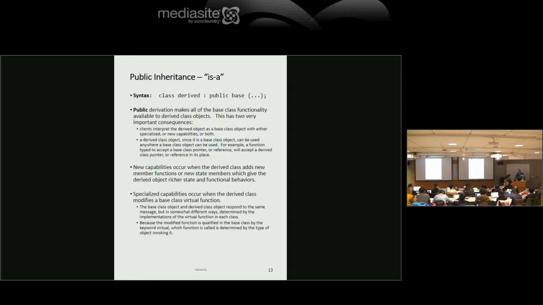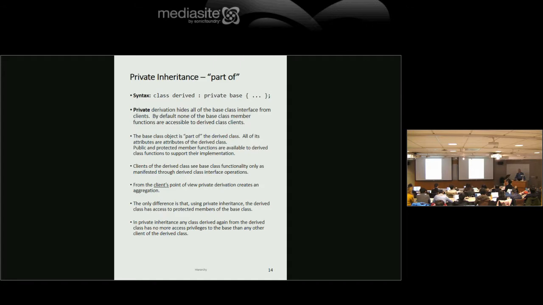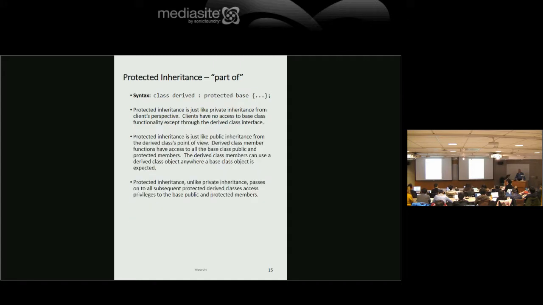So public inheritance is is-a. Private inheritance is part-of. Protected inheritance is part-of. So these words say what we said when we looked at the diagram.